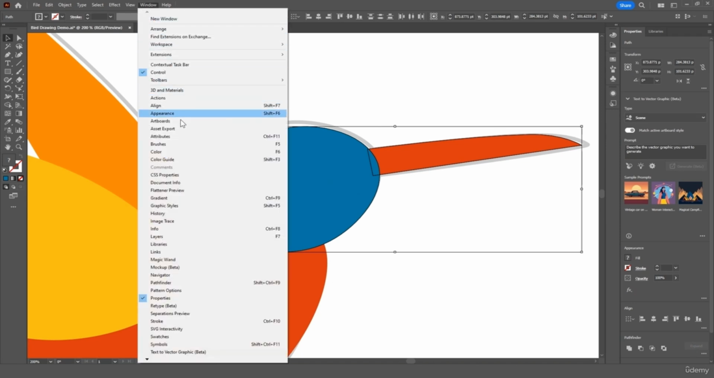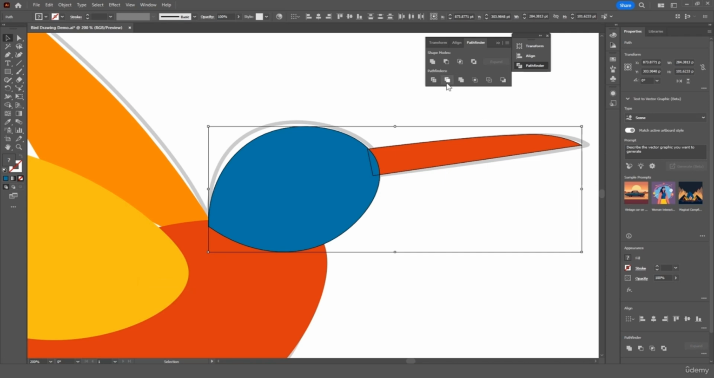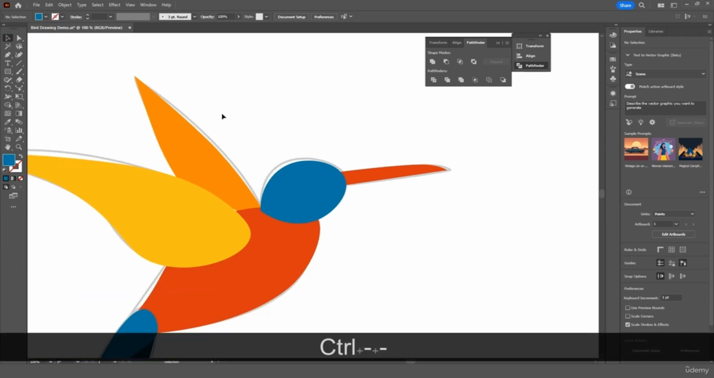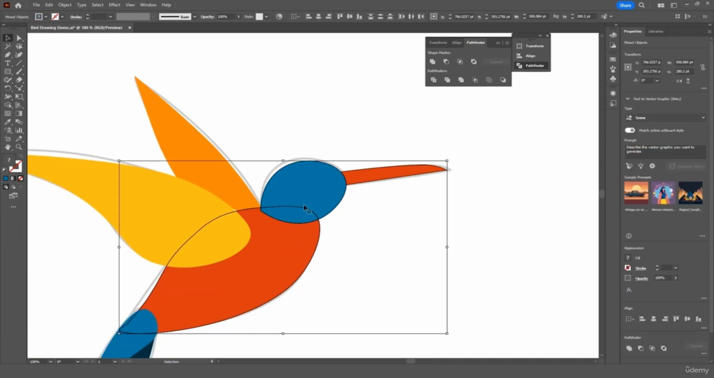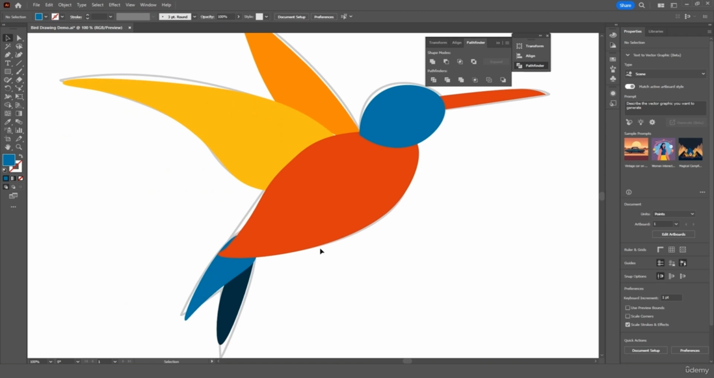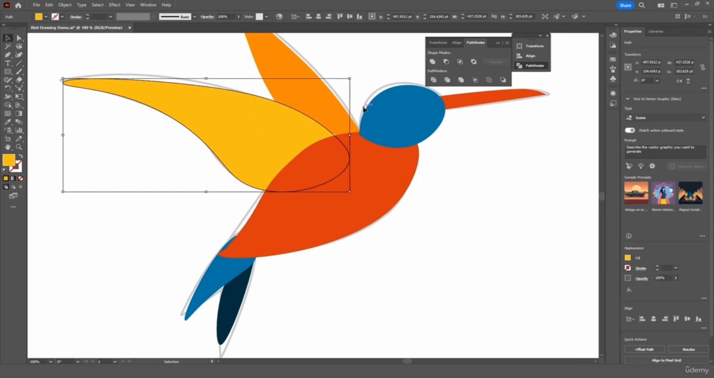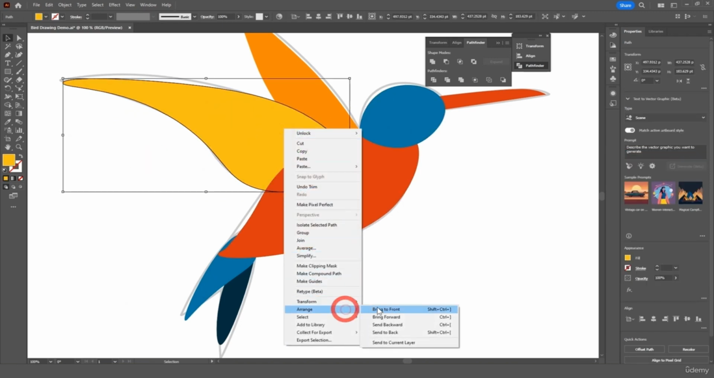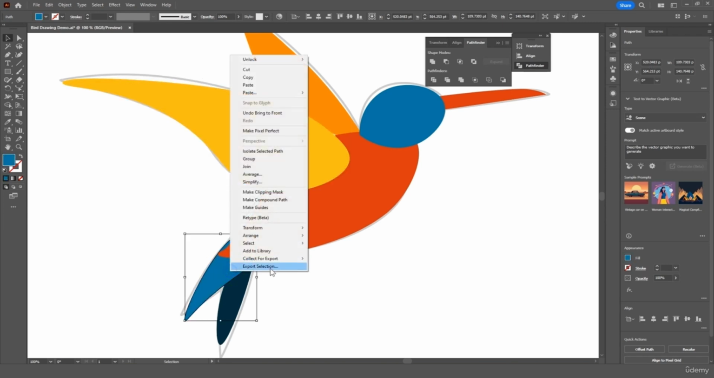Okay, now go to Window, select Pathfinder, and click Trim. Now, as you can see, both of the shapes are cleaner without overlapping each other. Okay, now let's continue to trim the bird's neck. Just select the shapes and trim it. All right, now let's bring the wing and the tail to the front and complete the drawing.